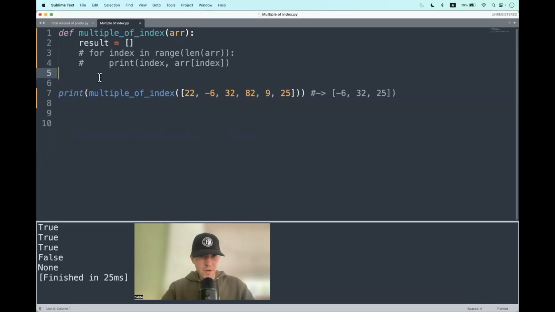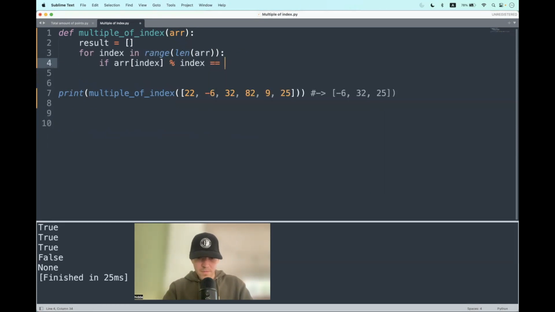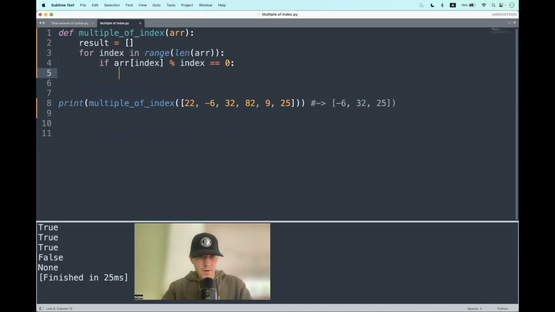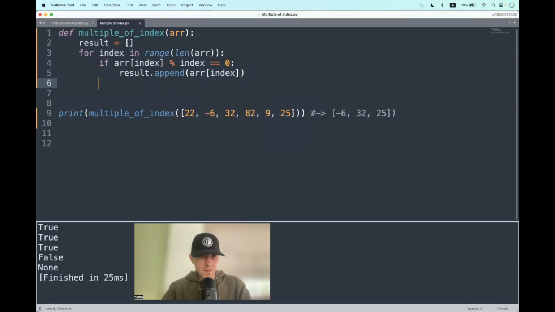So let me remove this and uncomment this. If the value modulo the index is equal to 0, then we are going to append the values to the result list. Like this. And that's all we need to do. So return the result.